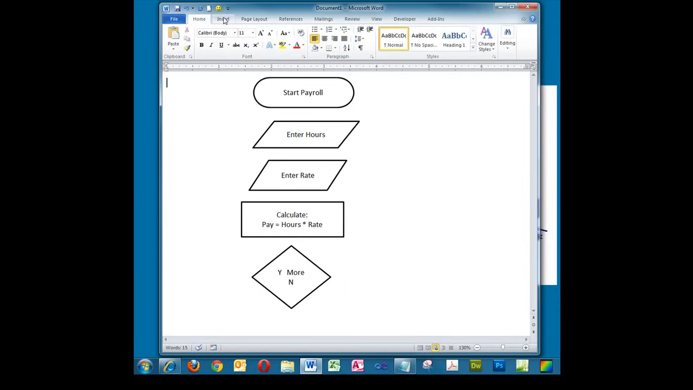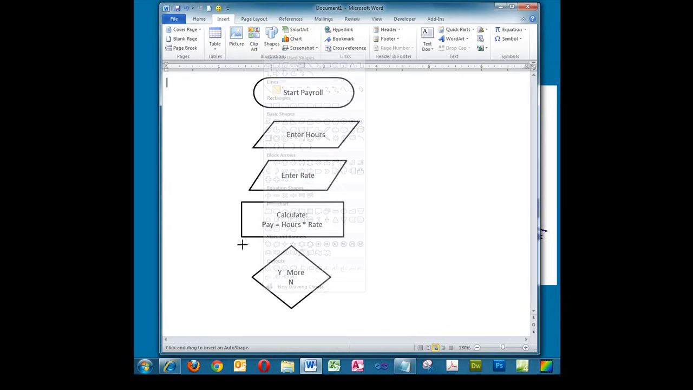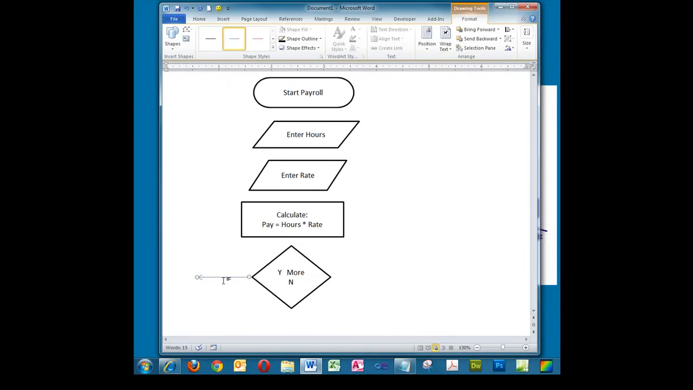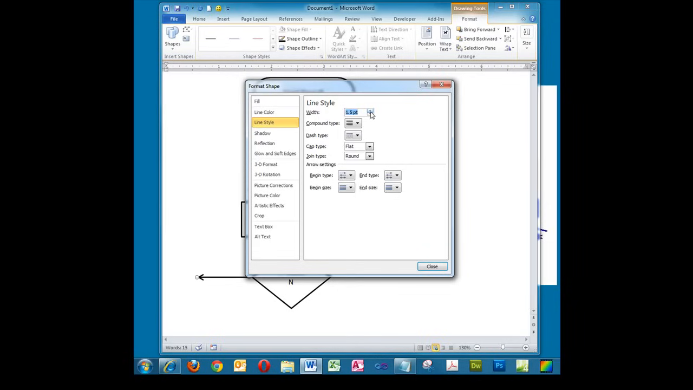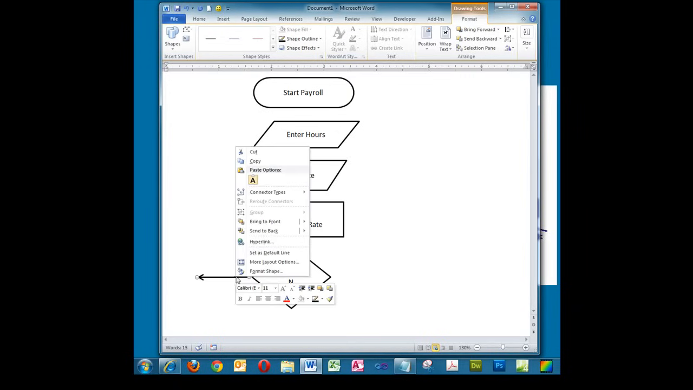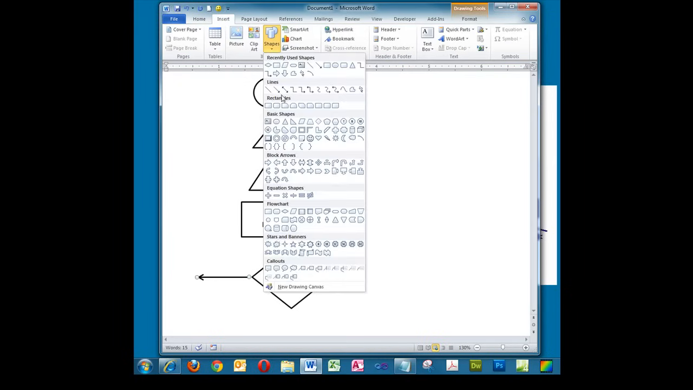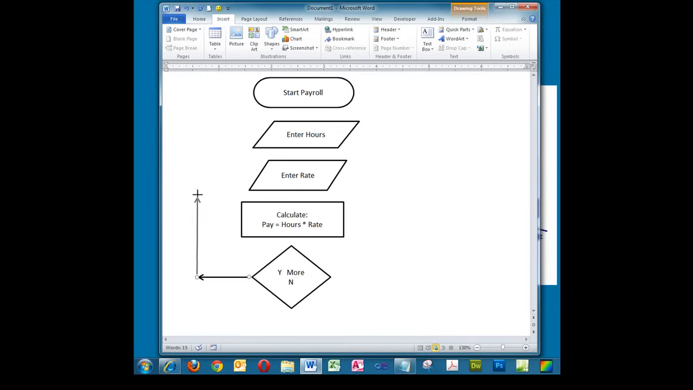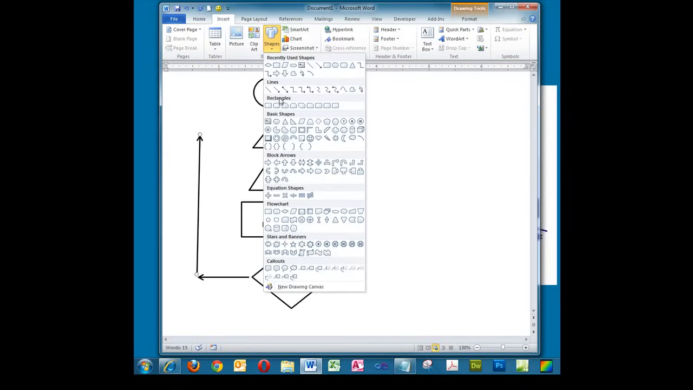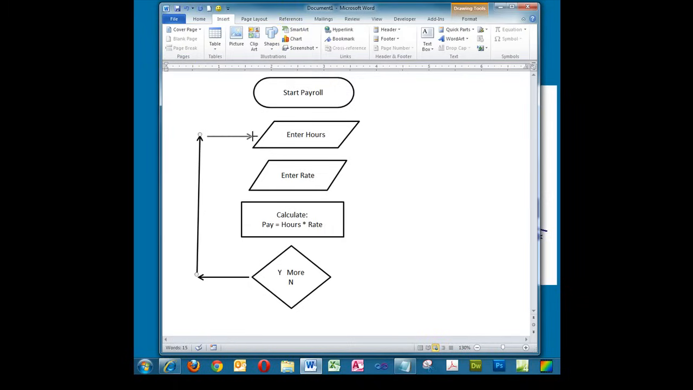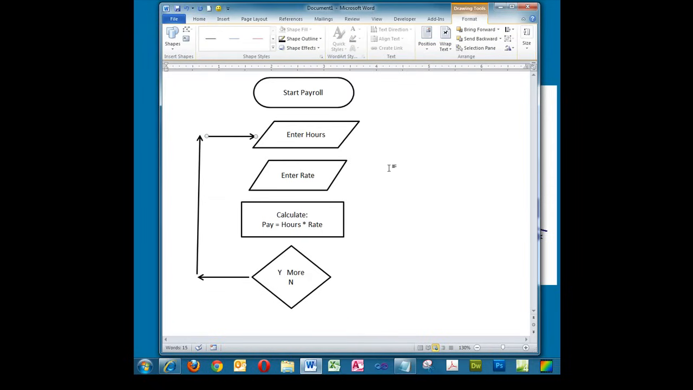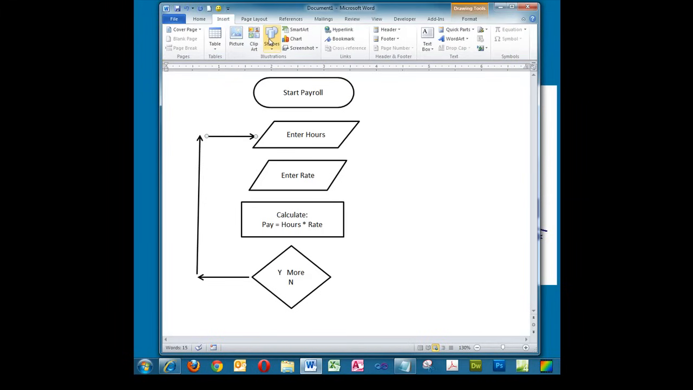Now what we'll do here is add an arrow to allow them to go back if they want to add another one. We'll draw this arrow here, and we will format that black, right click on it and format this shape bigger. Right click and set it as a default line. And we'll take them back here. Enter more hours again if they want to do this one more time. But if not, we'll insert a symbol to end our program.